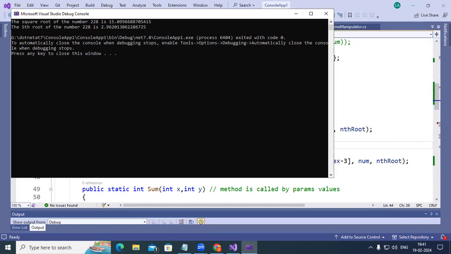So 228 is lying in between 32 and 243. If you take 3, 3 times 3 is 9, 9 times 3 is 27, 27 times 3 is 81, and 81 times 3 is going to be 243. You get 243 when you go with 3.